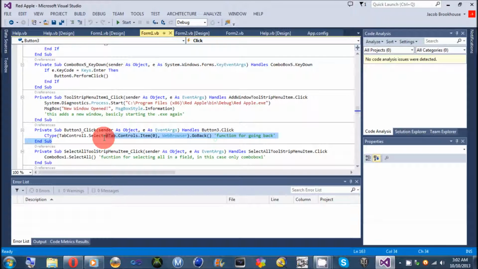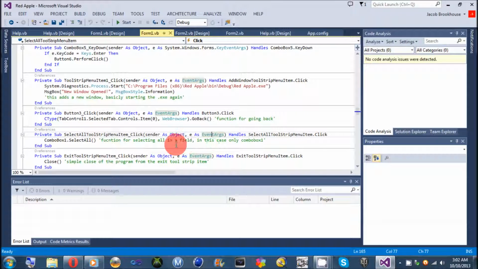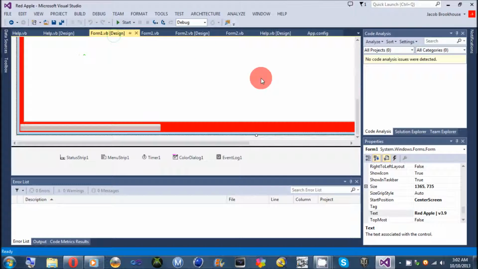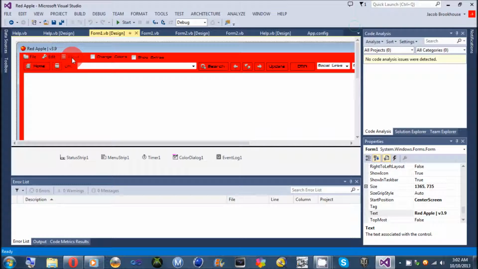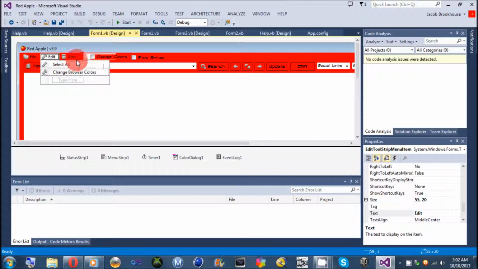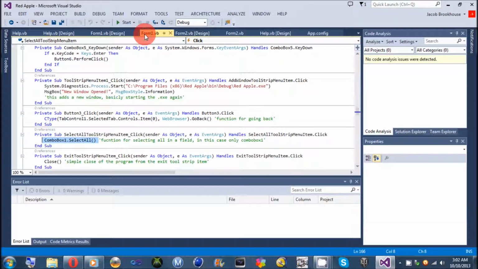This is the go back function. So if you go back in the browser, select all, it selects all of combo box 1, which, like I said, is the URL box. So like facebook.com, if you click select all in the tool strip, which is right here, it selects all the information that's in the combo box 1.